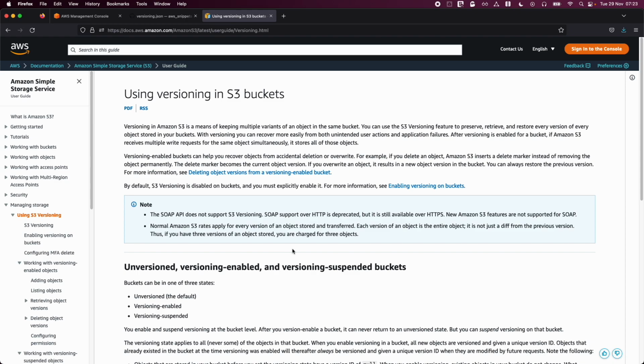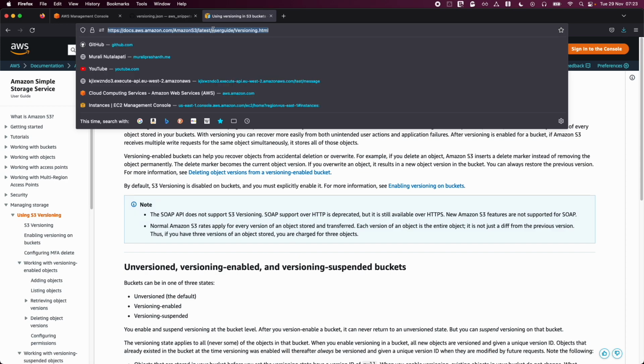Okay, so what is versioning? Versioning is basically keeping the same file with multiple different variants. If you have ever worked with GitHub or any code repositories, you would probably understand what versioning is. Basically, you're maintaining copies of the same file in different versions, and why we do that, because for example, let's say someone accidentally deleted the latest version of a file, you can always have a backup of the same file.